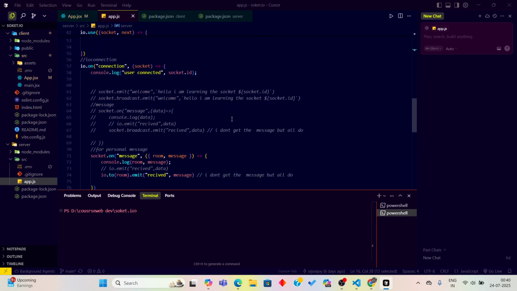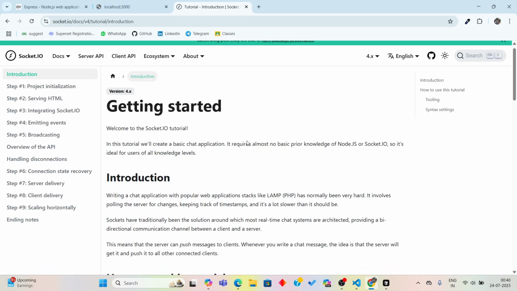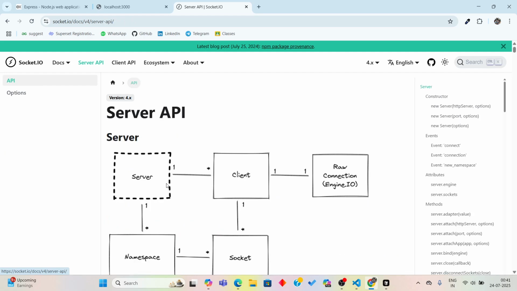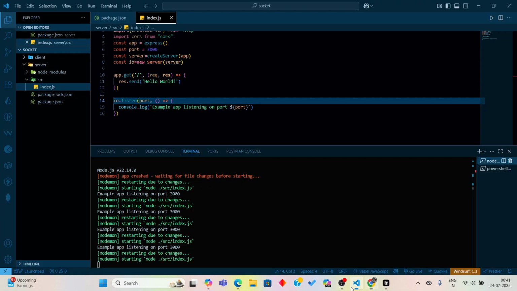And you know what IO is and what a socket is. IO refers to the total circuit, and socket refers to the particular socket here. So if we want to connect something to the user, just go to the socket.io documentation, get started, server API. In the server, if we want to connect, io.on.